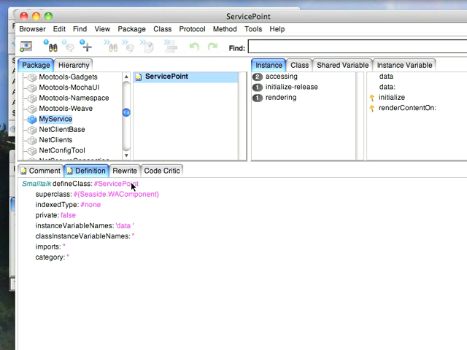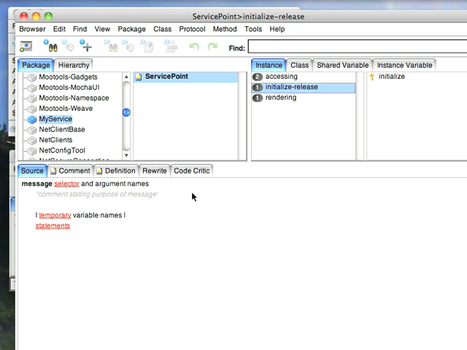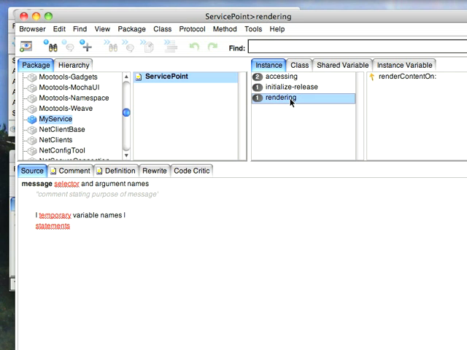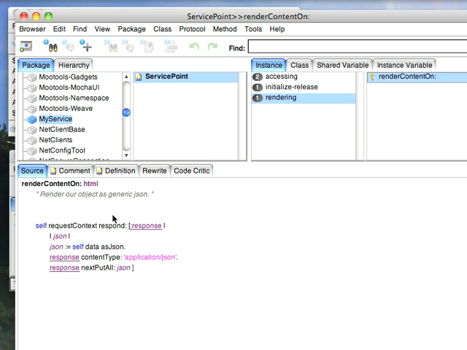What I've done is I've created my new subclass of WA component. I've even just left it in the Smalltalk namespace. For a real application, I'd probably put it in its own namespace, but we're not worried about that right now. In the initialize method, I've gone ahead and created a data dictionary and put the same things in it that I put in yesterday.